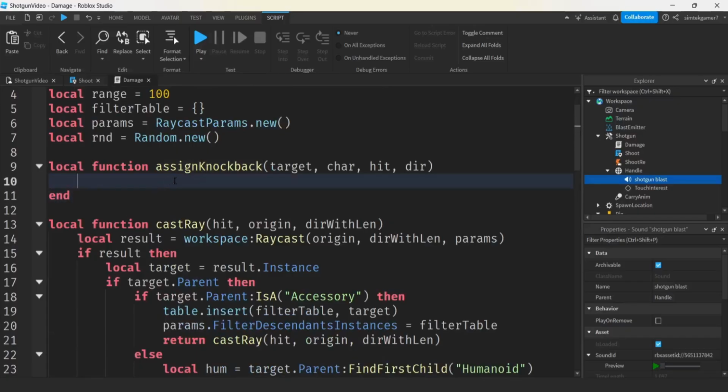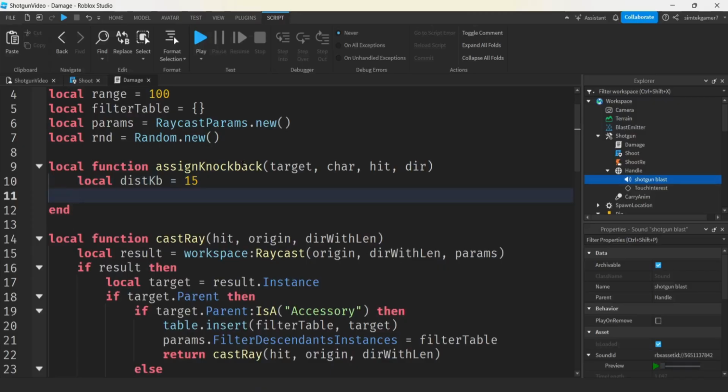All right, we'll get up here. I'm just going to do a simple knockback, and a lot of the code is going to be based off of my ball throw video. This is the distance I want them knocked back. I'll call it dist, how about KB for knockback. Now, it doesn't work out perfect because humanoids, when they're standing, there's a force you have to overcome. But this is a good starting point.